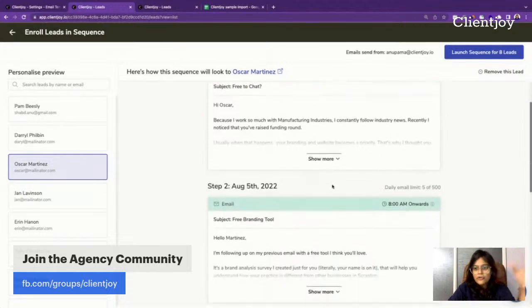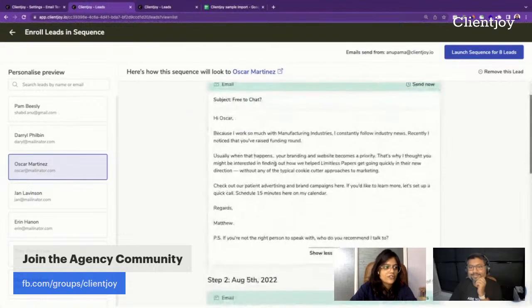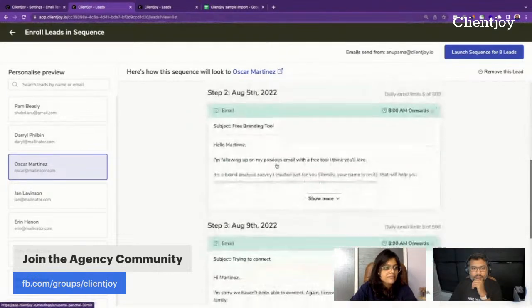Before you actually enroll them, just have a thorough look at all the merge fields, all the subject lines, all the dates that are there.